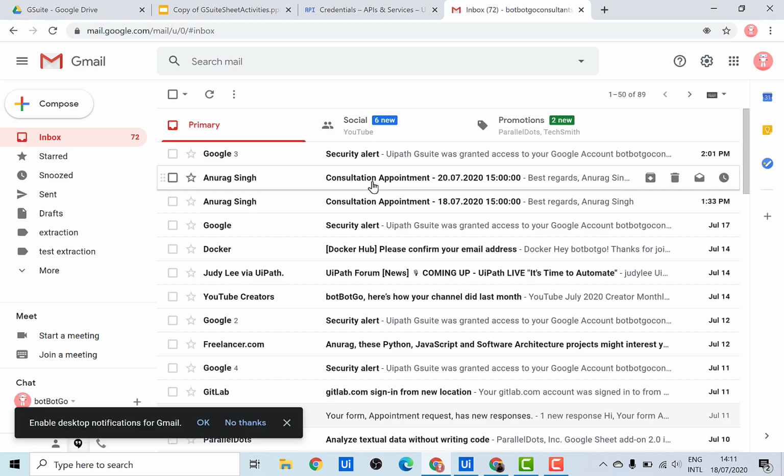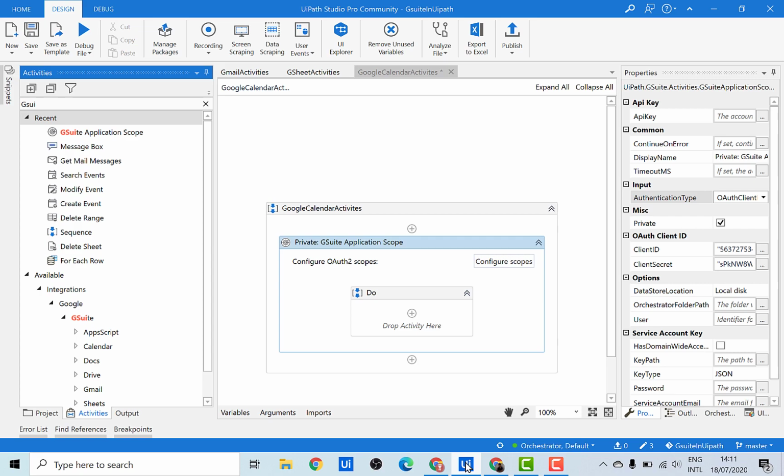And if you see here, there are already two mails with a subject called consultation appointment, and anytime I get an email with this particular subject, then I would schedule an appointment with that particular sender. So let's just go back to the UiPath Studio and first try and retrieve these emails. And for that, we'll be using the Gmail activities, which we have already explained in the previous videos.